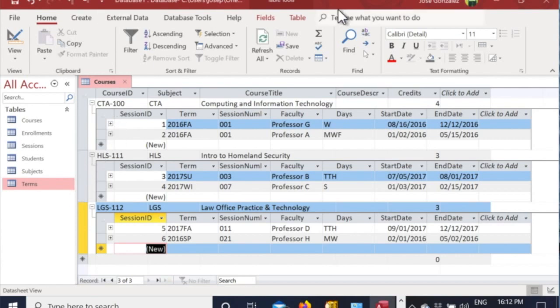So that wraps up this lab. In the next lab, we're going to be completing this project by enrolling students and creating reports and forms in order to enter and manage data, and eventually we'll be able to create a course transcript for a student.